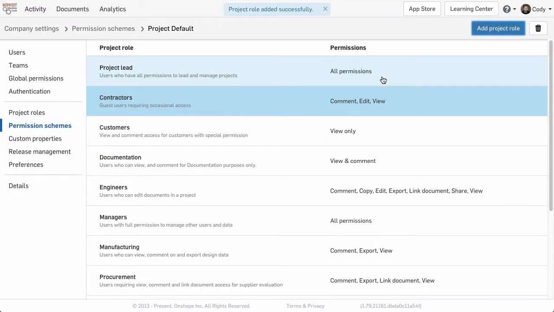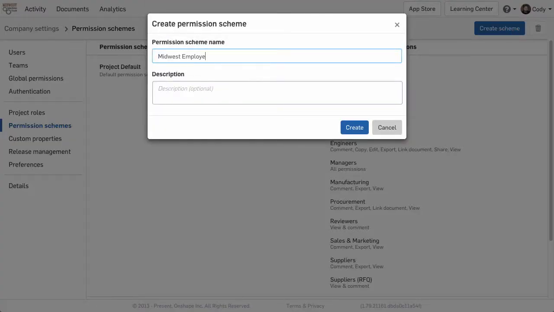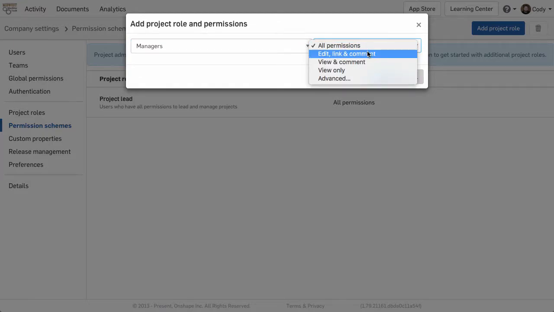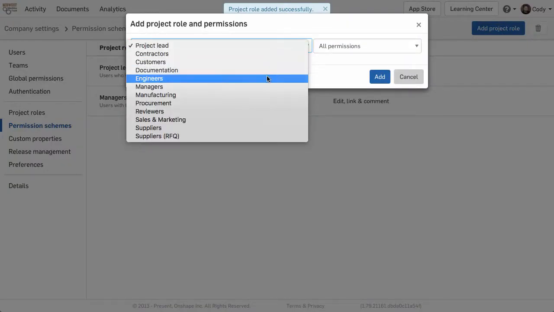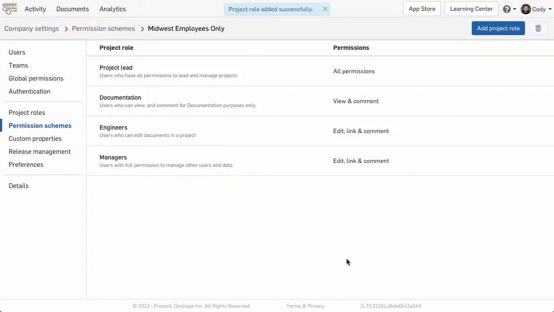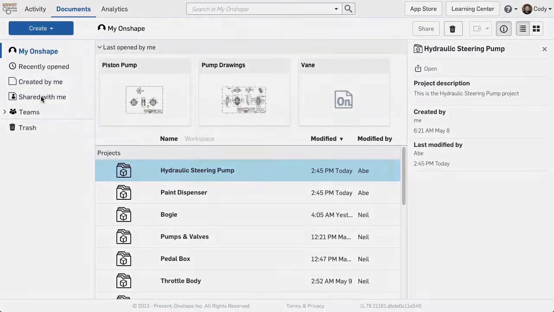You can also create entirely new permission schemes. Click Create Scheme in the top right, give it a name and description, and then add project roles to your scheme and define their permissions. After creating a permission scheme, you will see it as an option when creating new projects or when editing existing projects.